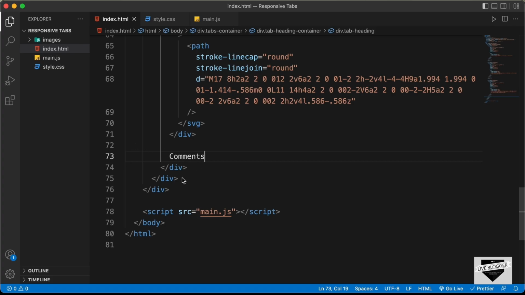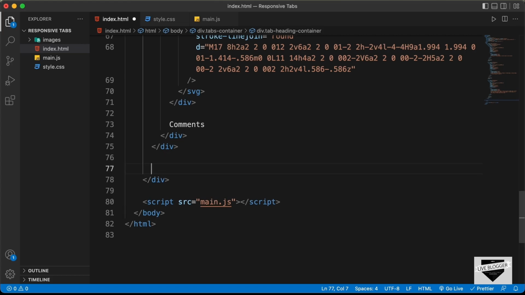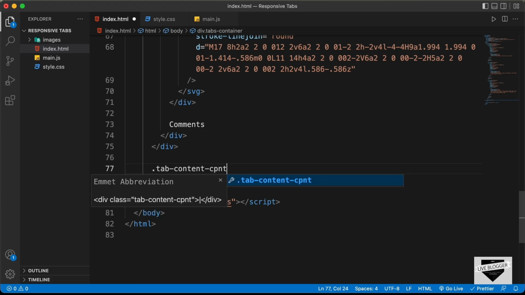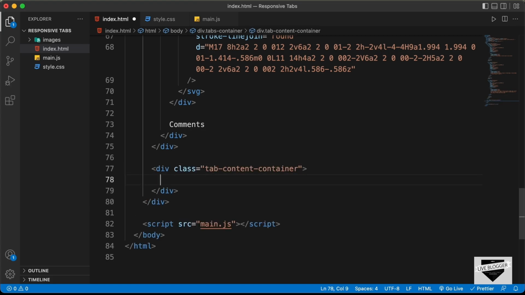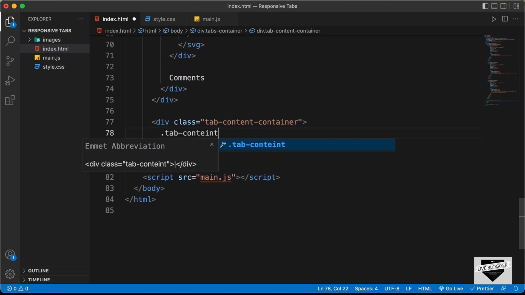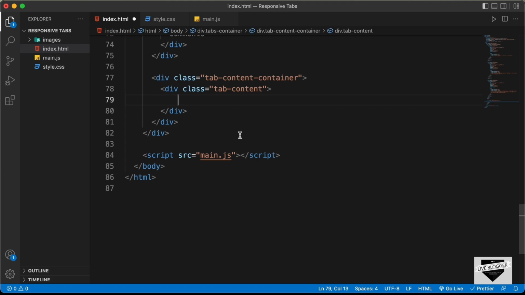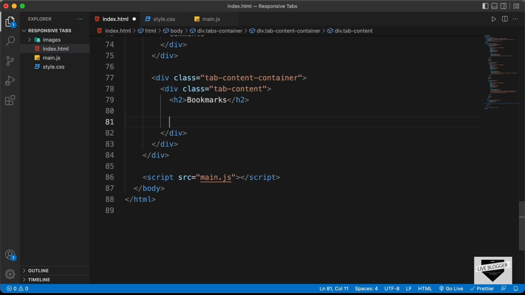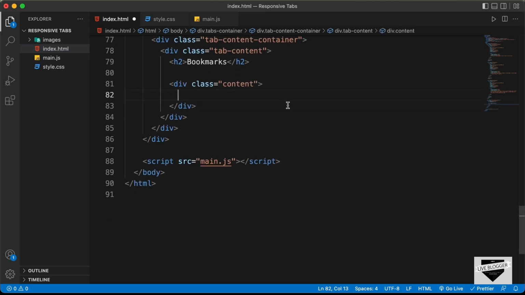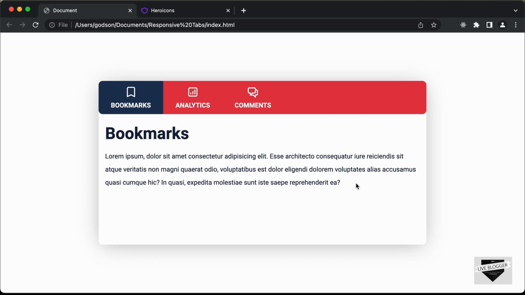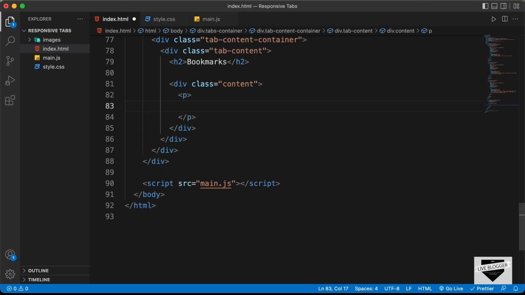Now let's create the content of the tabs. So for that let's go outside this division, and let's create a division with the class of tab content container. And in that, for each of the content, let's create a division with the class of tab content. And here let's create a heading, and I'll just type bookmarks. And let's create a division with the class of content. And here we'll just add all the content that we want. So I'll just copy this text, and let's create a paragraph, and I'll just paste it over here.